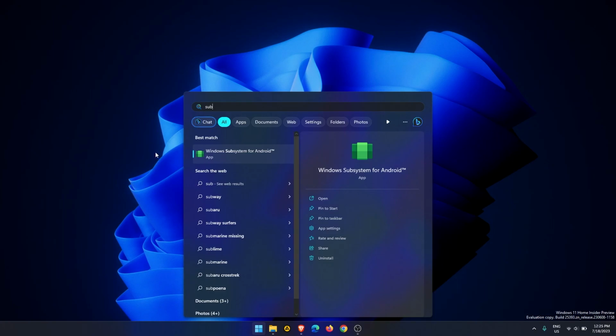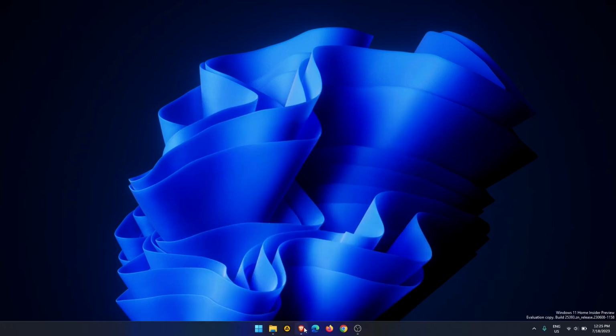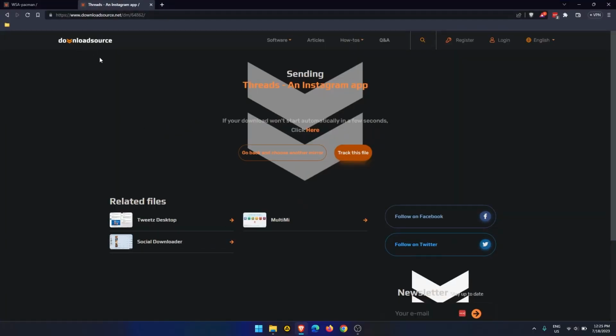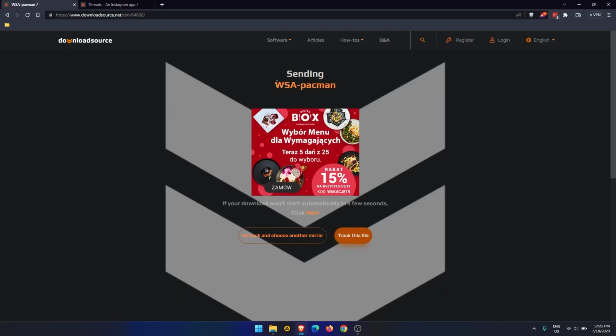Once you've got Windows Subsystem for Android installed, you'll need to grab two other files. So you'll obviously need the Threads APK, and I'll leave a link for that in the description as well. Once you've downloaded that, you'll also need a program called WSA Pacman. This allows you to install APK files on Windows a lot easier. Again, I'll leave a link in the description for that.